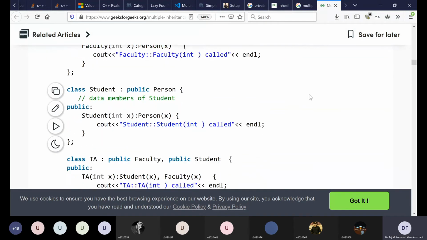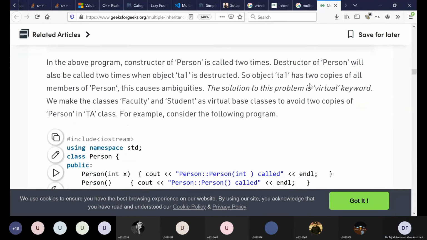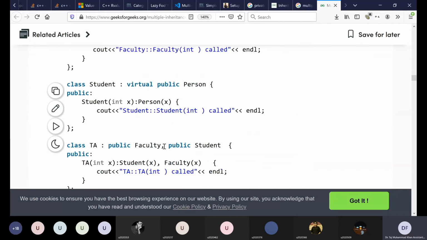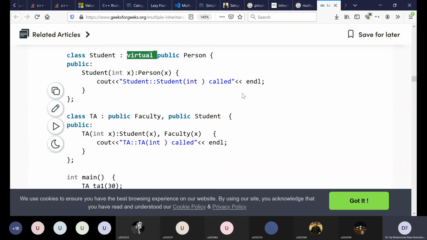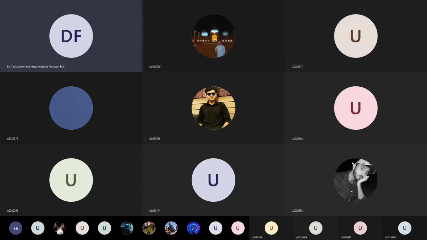So this diamond problem, how is it resolved? This is the diamond problem. Basically we can declare one branch of this inheritance as virtual. And then I think it can be resolved. Let me try it. Code.